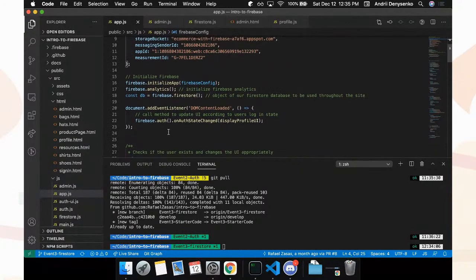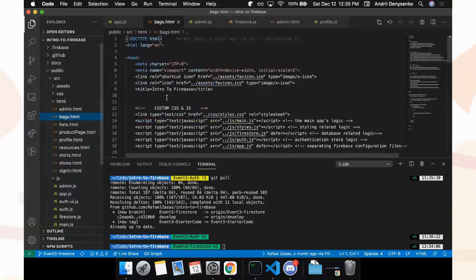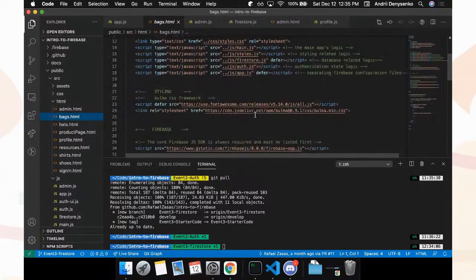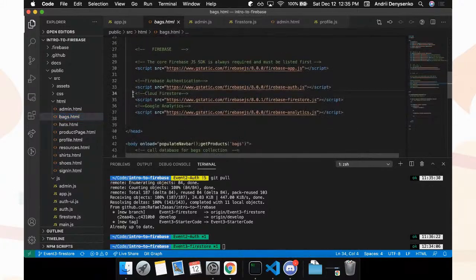Changes since last time, we added a lot of HTML pages to show different products such as bags, hats, shoes, and things like that. We also added CDN tags. So if I go to any of these pages, you will see that there's your Firestore CDN references. So in order to have your Firestore available in the code, you need to include this, and you can find that in Firebase docs.